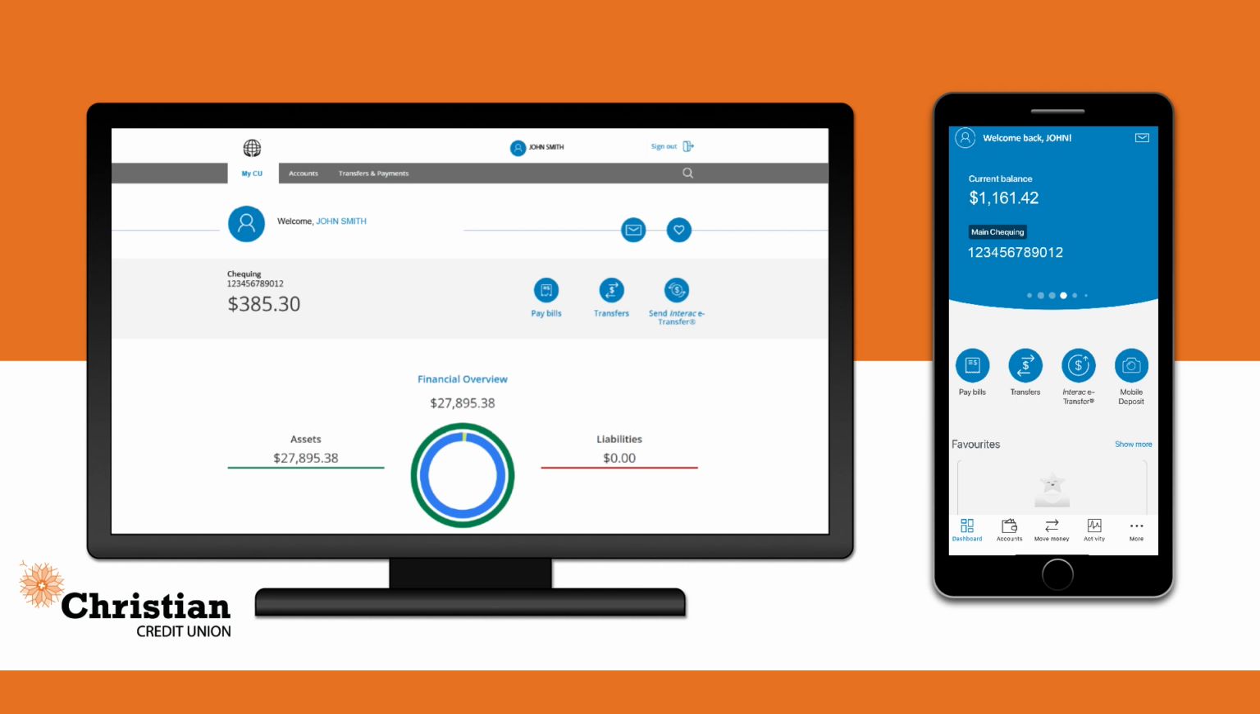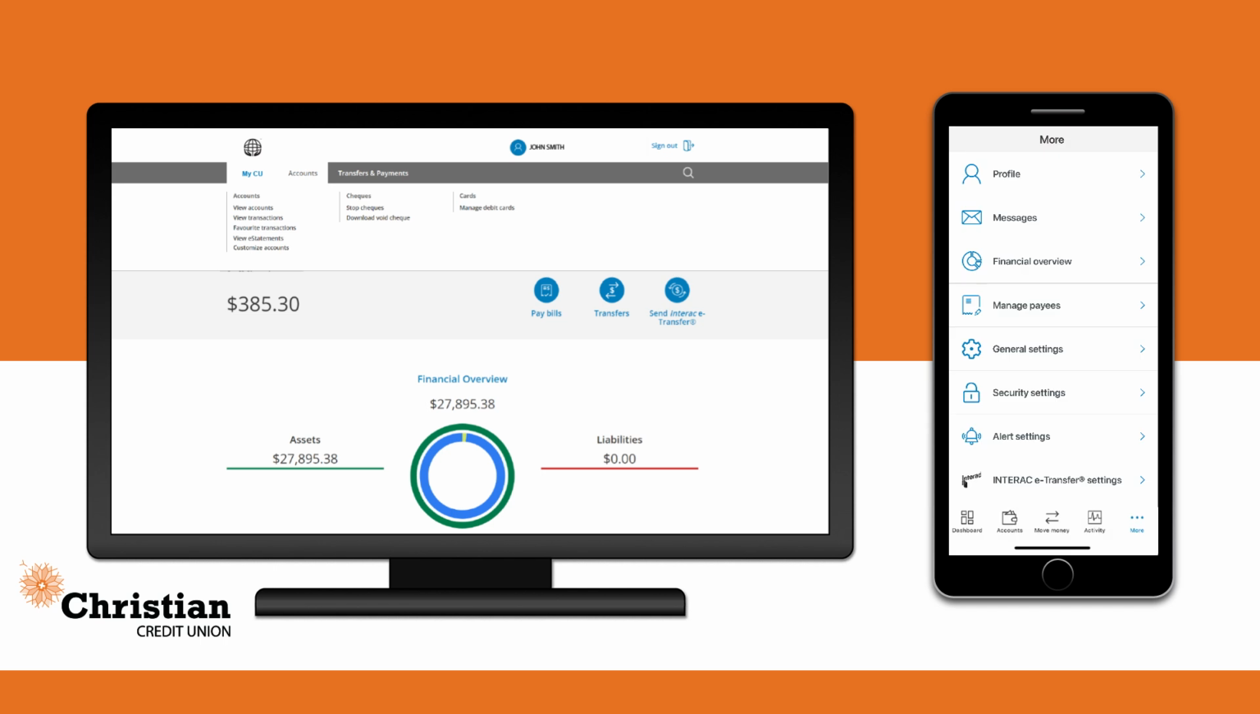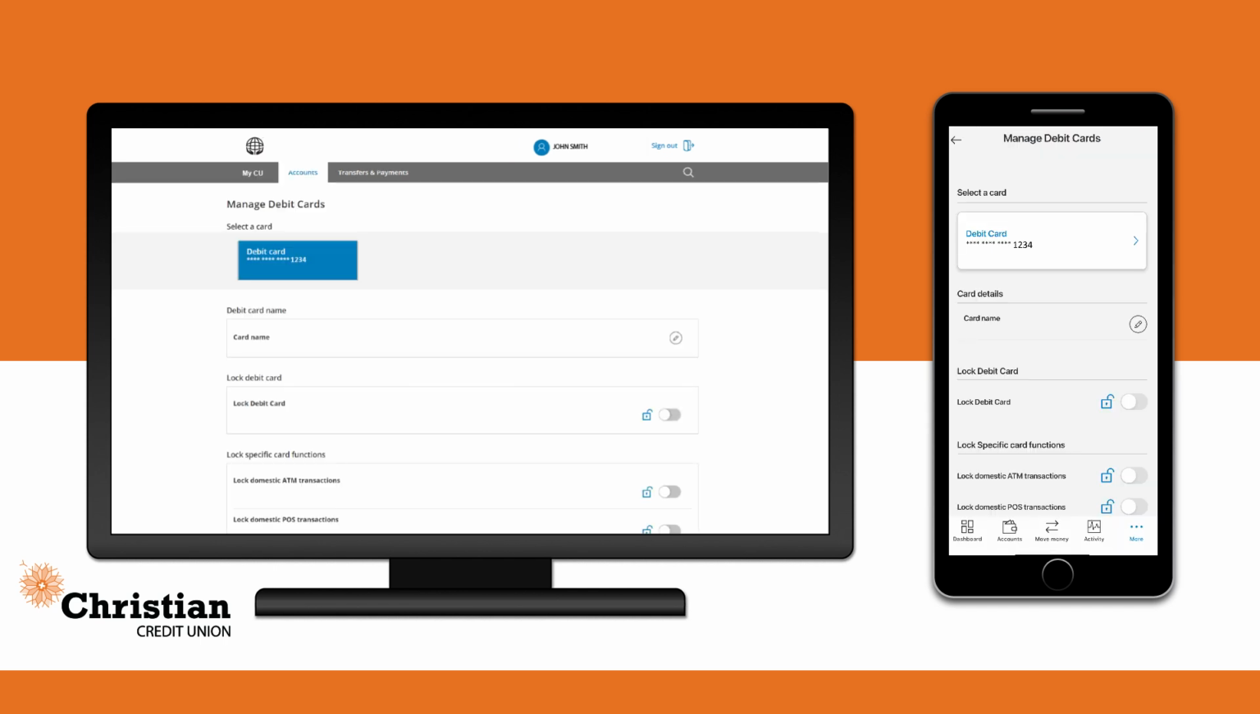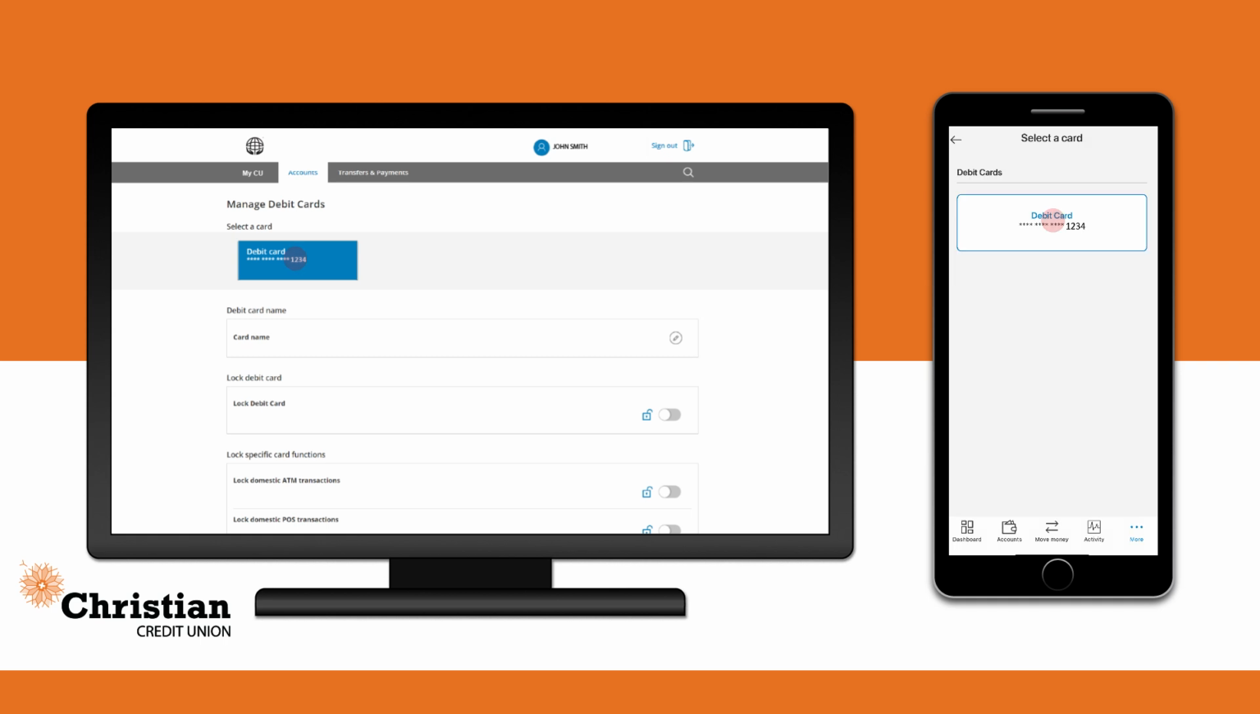To get started, log into your digital banking either in the mobile app or on your computer. Go to Accounts on your computer or More in the mobile app. Then choose Manage Debit Cards. This will bring up any of your credit union debit cards that can be managed. Select the card you want to manage.